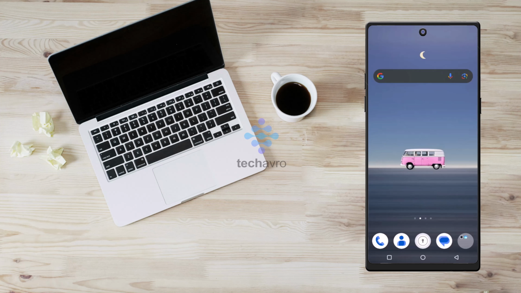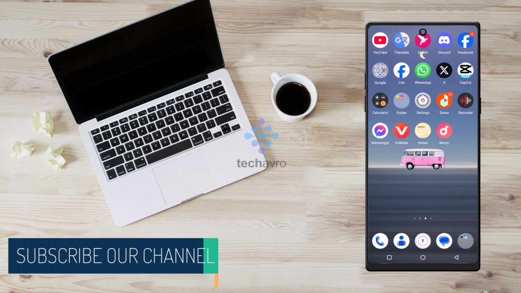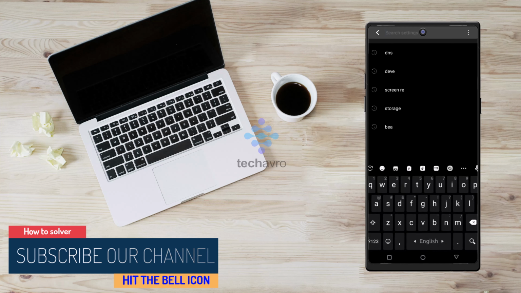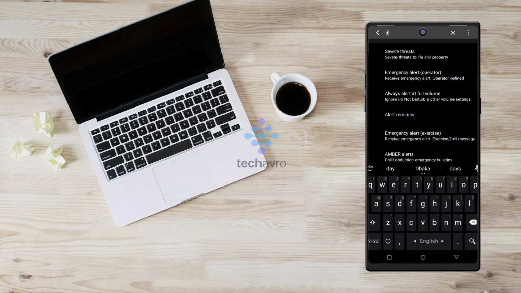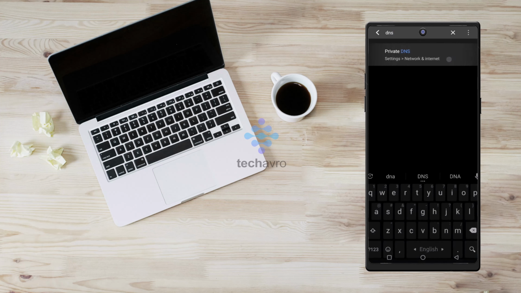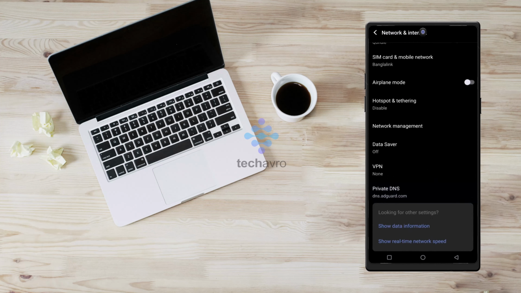So let's get started. For this, you have to open your settings. Now in the search option, you have to search your DNS. Press on private DNS. Here you can see the option of private DNS.